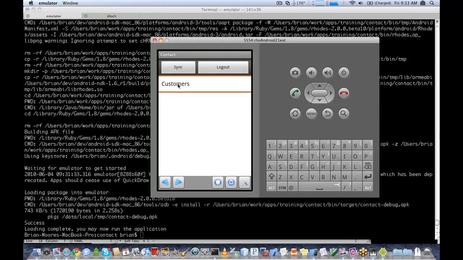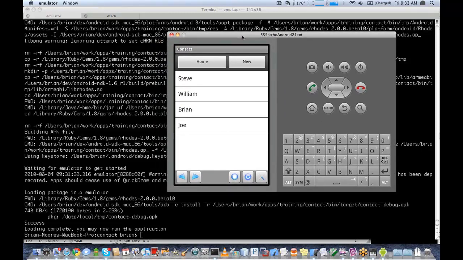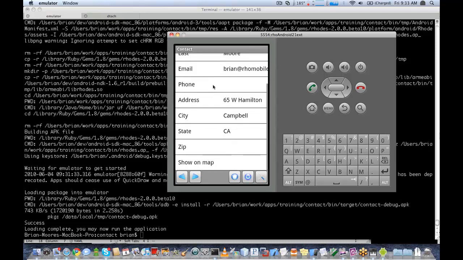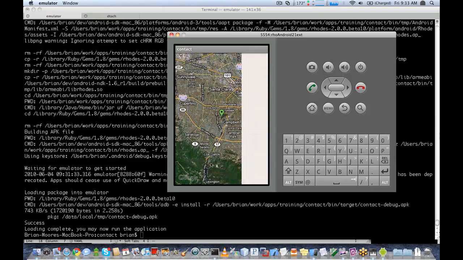So we'll go ahead and take a look at our customer list. It has my old data because I've synced it on my emulator once before. So we'll take a look at Brian here. Scroll down to the bottom and we have our Show on Map link. So if we select our Show on Map, it brings up our map on Android.